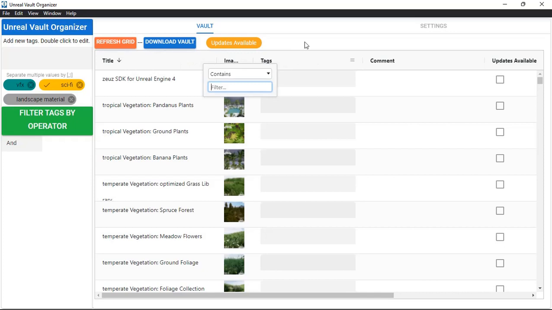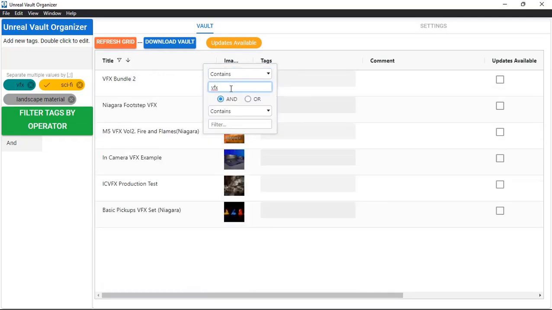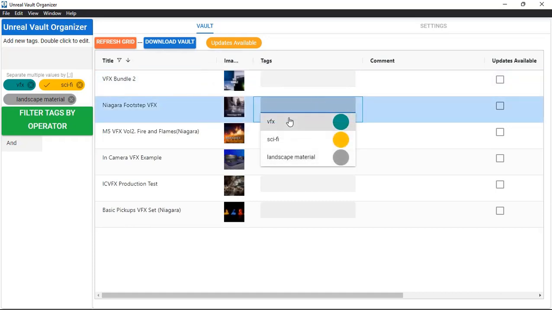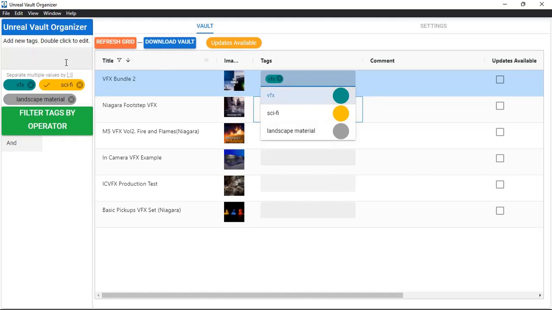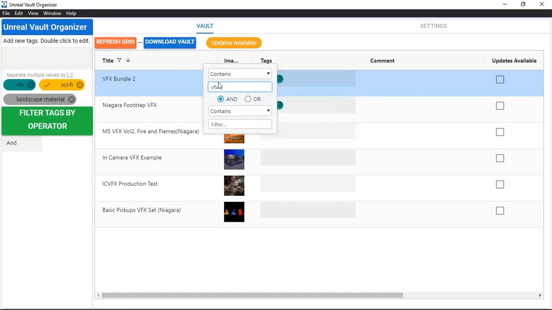And this grid is very powerful. It's called AG Grid, and you can sort or search by various conditions by clicking on this and typing in your filter contains, and you can play around with this and look that up. But it's pretty powerful. So right now I want to find stuff that has VFX in it, and I want to just put a couple of tags on stuff that I work with a lot. So let's say I want to add a tag for the footsteps, maybe the VFX bundle here. Let's go ahead and search for some sci-fi.